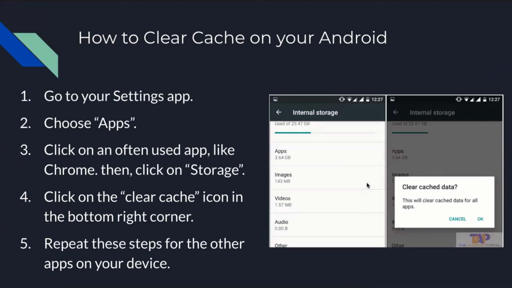Okay, clearing the cache on your Android phone. So again, as I mentioned earlier, cache data is stuff that your computer remembers about what you've searched up to load things faster. So to clear the cache on your Android tablet or smartphone, you would go to your settings app, choose apps, click on an often used app like Chrome, then click on storage.